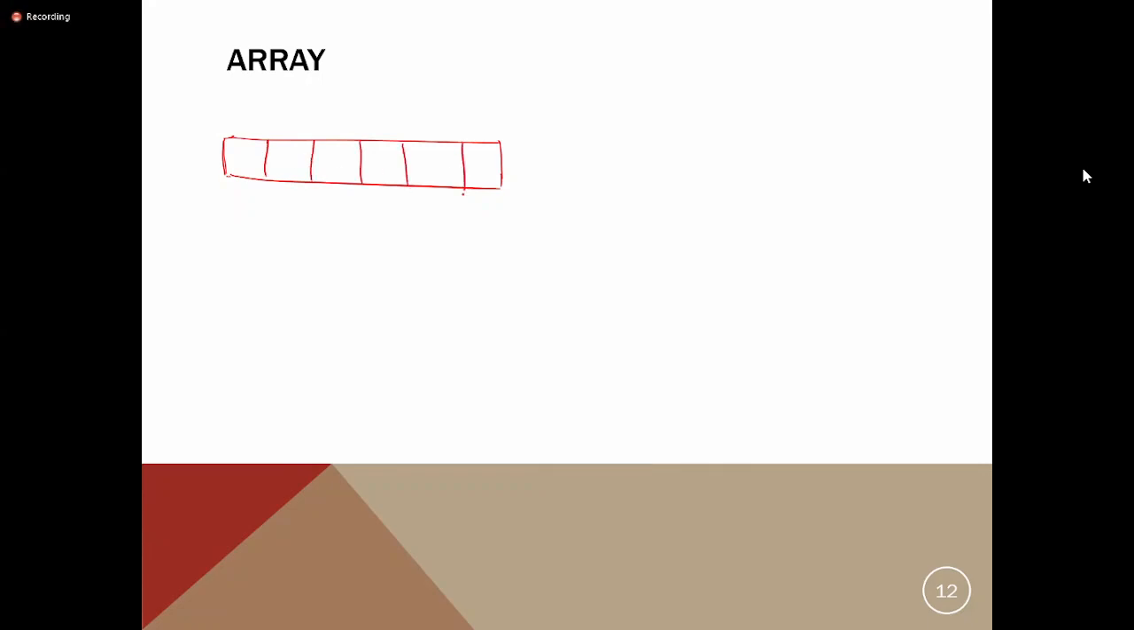So let's say we have an integer array named numbers. Let's assume the type of the array is integer and the name of the array is numbers. The size is also 6. So an integer size 6 array named numbers.